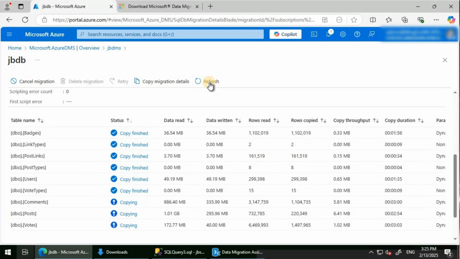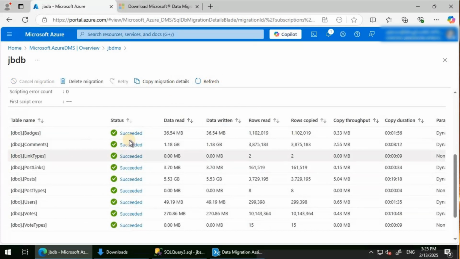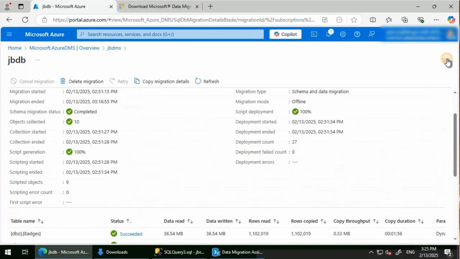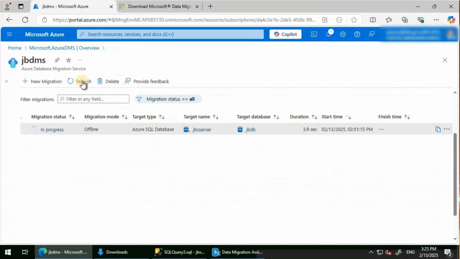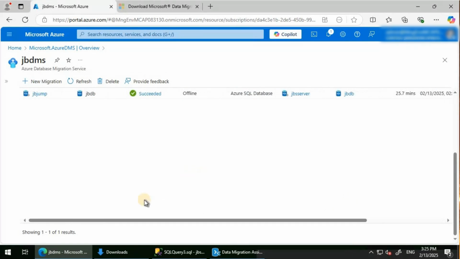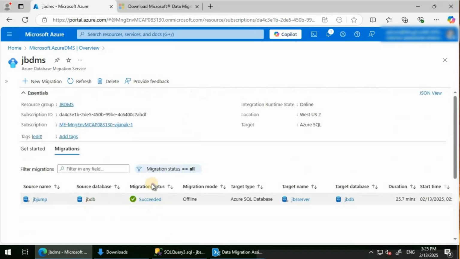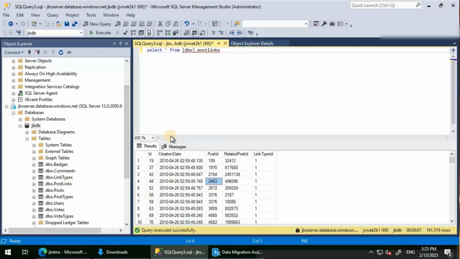Let's check the status once. Let's refresh it, and if you can see here, it has all succeeded. All the tables are migrated. So now let's check the status here. Let's do a refresh. If you see here, it's very clear that the migration is completed successfully. All the tables have been moved across. The data is also moved across. So this is the way that we will be able to migrate the data from on-premise to Azure SQL Database.